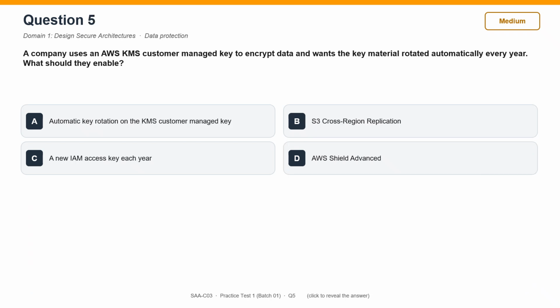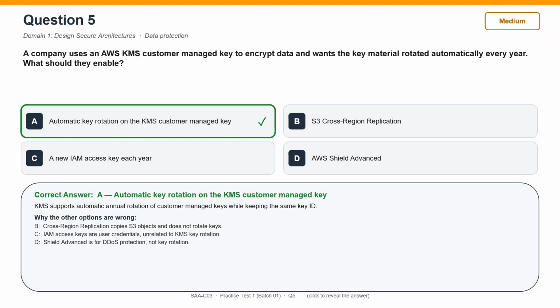Question 5. A company uses an AWS KMS customer managed key to encrypt data and wants the key material rotated automatically every year. What should they enable? The correct answer is A. Automatic key rotation on the KMS customer managed key. KMS supports automatic annual rotation of customer managed keys while keeping the same key ID.